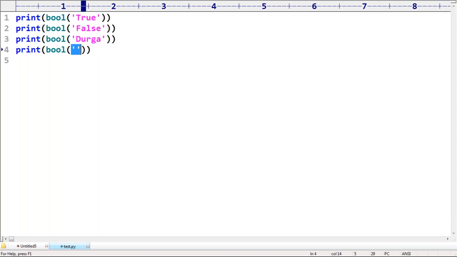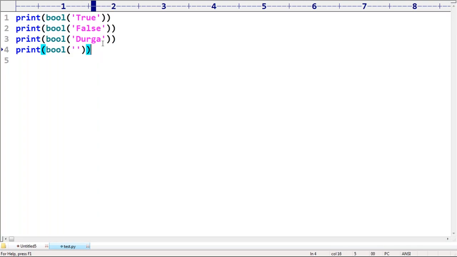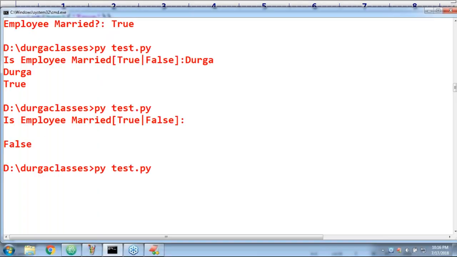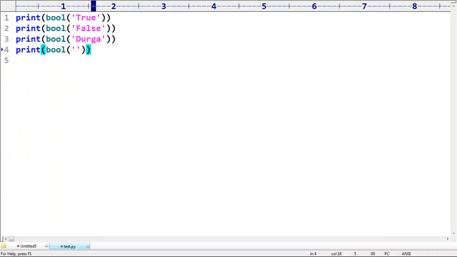Now observe, what output will we get now? Please confirm. In the first case, true. Second case, true. Third case, true only. But the last one, false is the answer. Observe that carefully: true, false. Then how can you fix this problem?